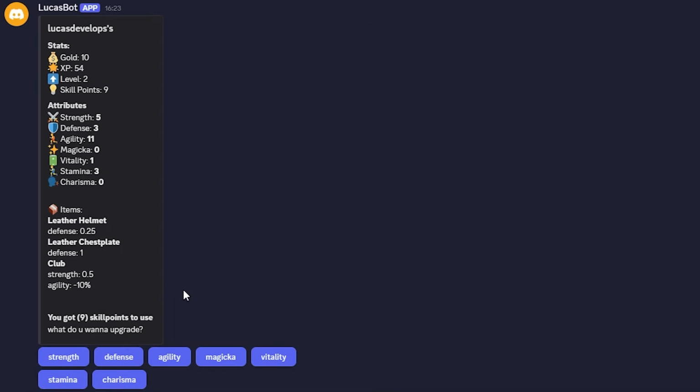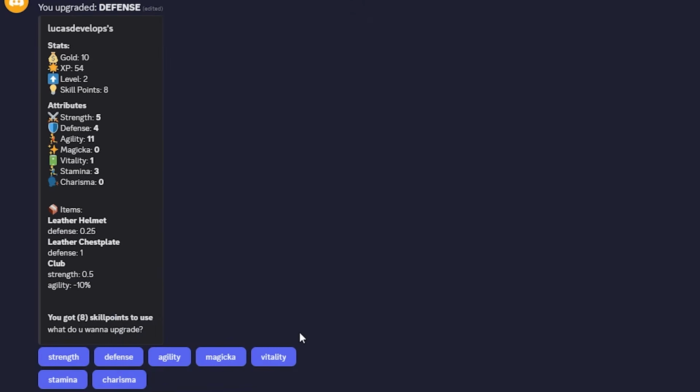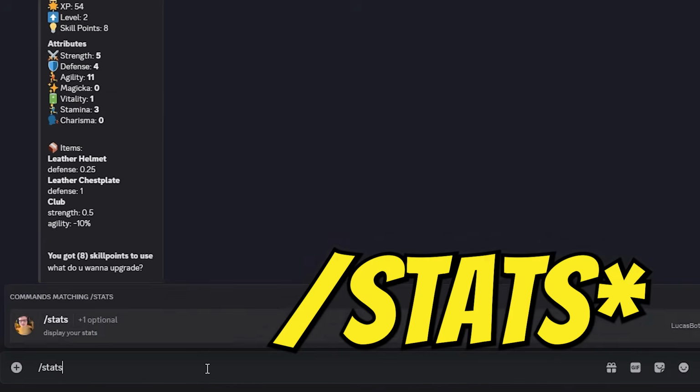Which brings me to the buttons down here. If you got skill points, you can use them to upgrade your base stats. But apart from observing your magnificent stats, you can also view other people's stats by doing /profile and their name.